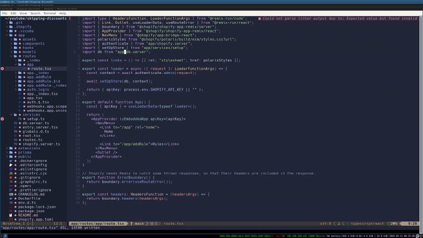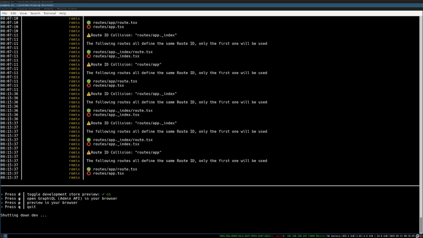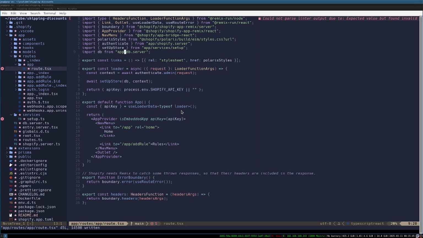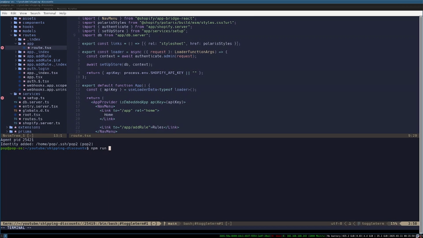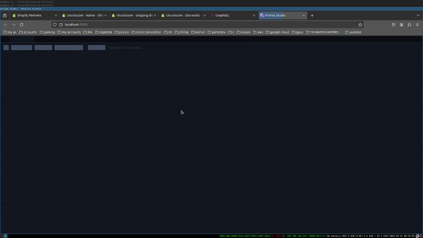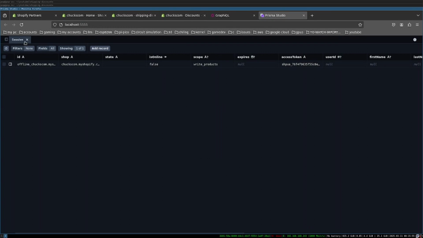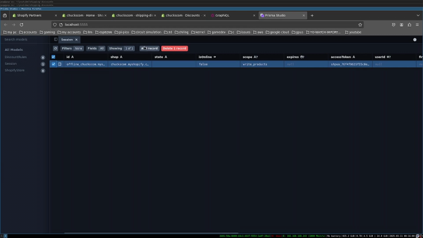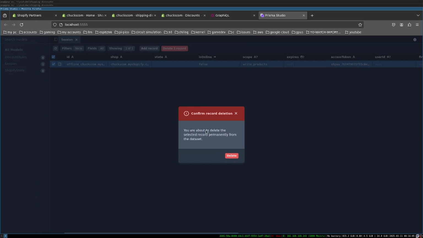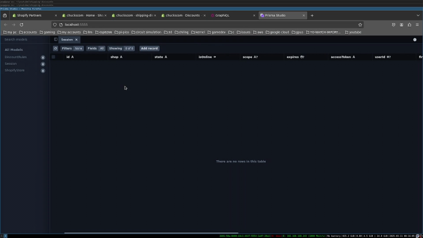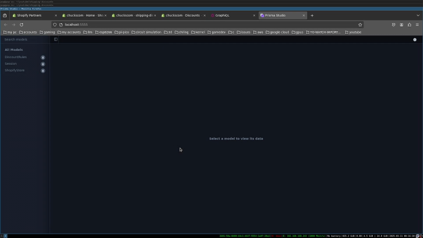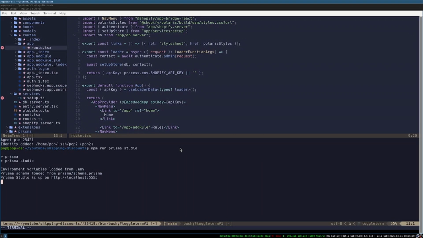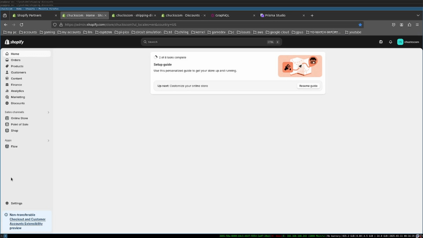So I'm gonna, you know what, I'm going to stop the server, and I'm going to go ahead here. Let's npm run Prisma Studio. And then inside here, I'm going to just delete this session. So let's cancel this guy. So we deleted the session, and then let's go ahead to our Shopify store.